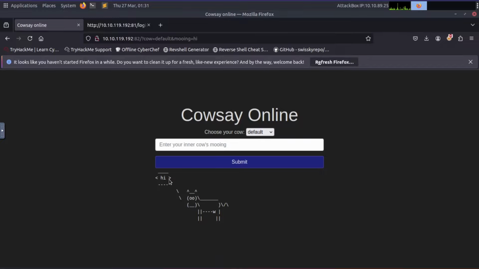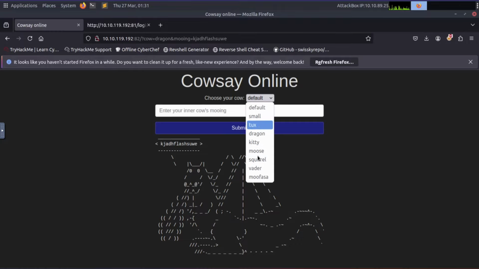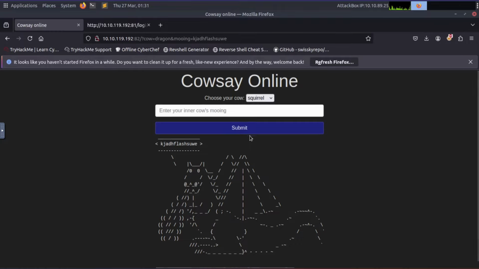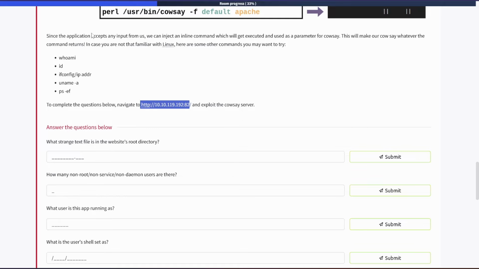So that's my user input right there. I typed that in. What if I do a random string, and instead of a cow, I do a dragon. If I hit submit, okay, now we have this ASCII dragon and it is repeating exactly what I said. Okay, so that's how this application works. We give it the text, and then we can pick from these options here what we want to actually be the picture.